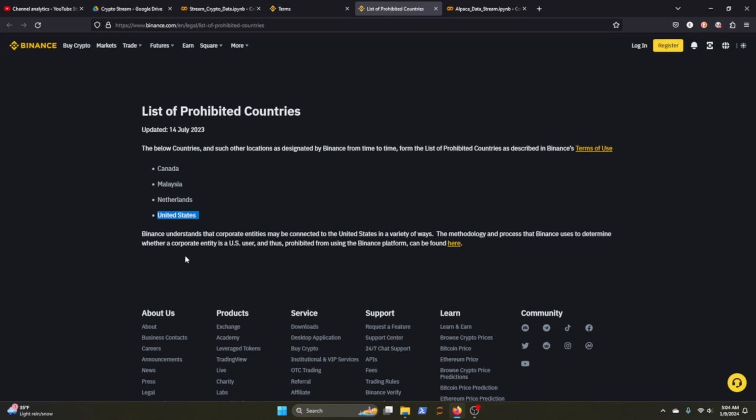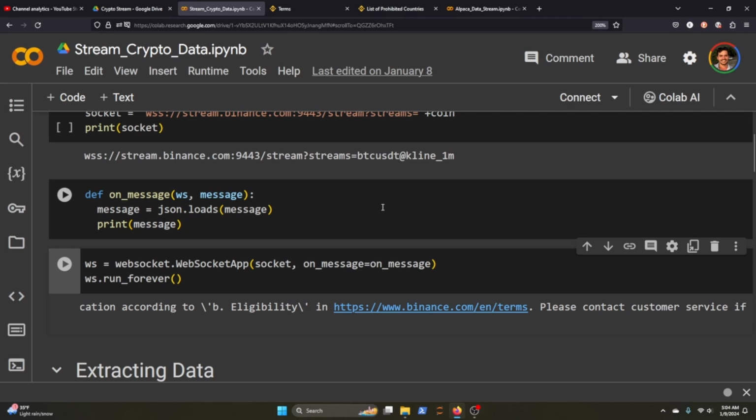This is unfortunate because when you connect to a Google Colab, you don't really have control over the location of the server that you're using from Google.